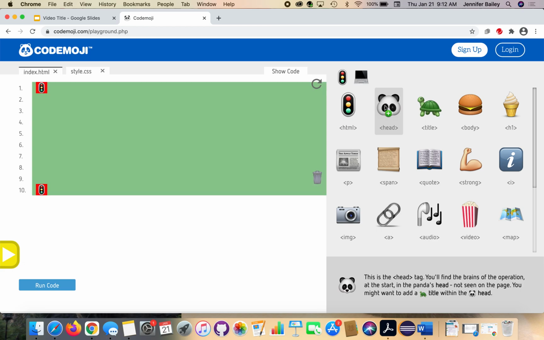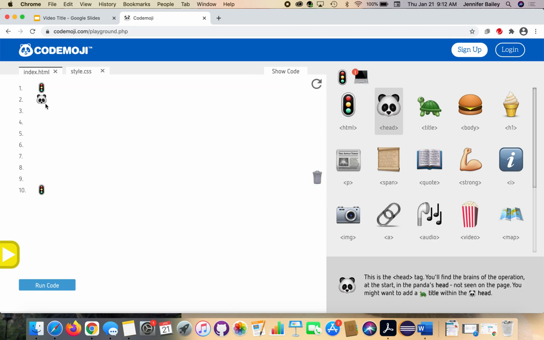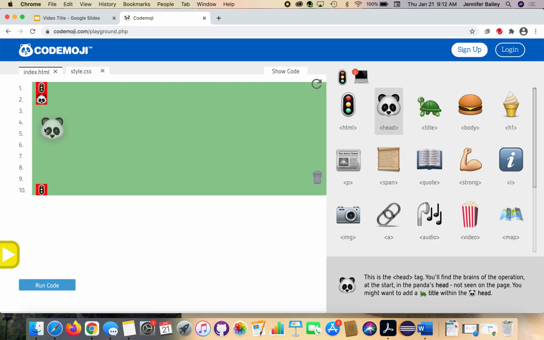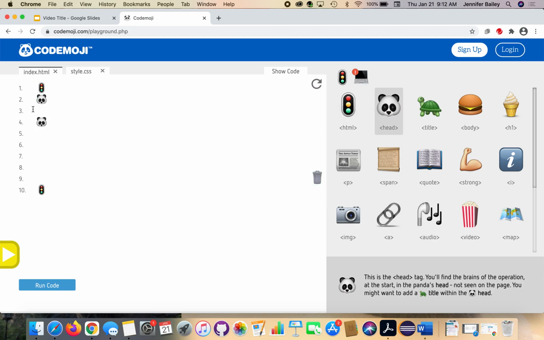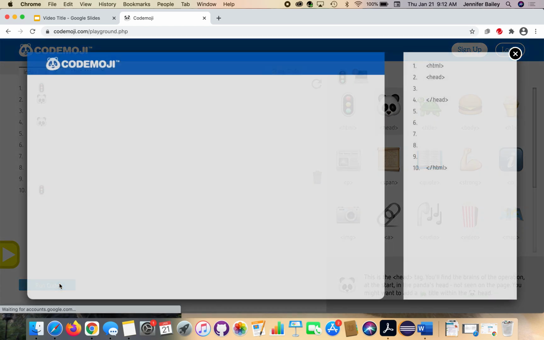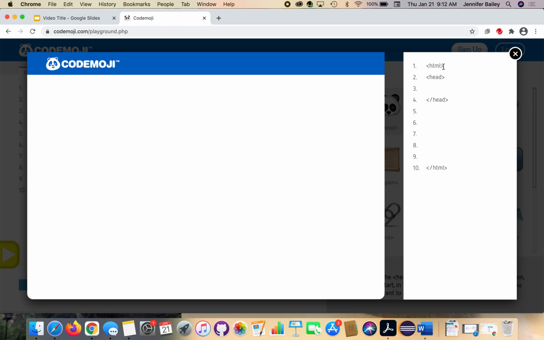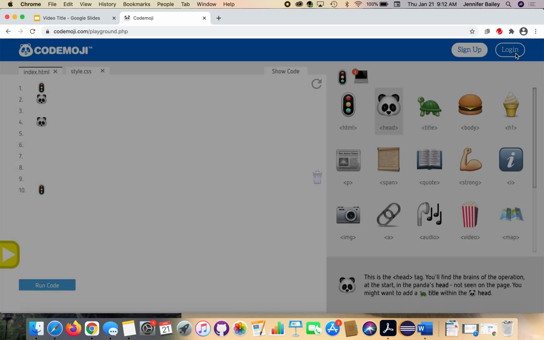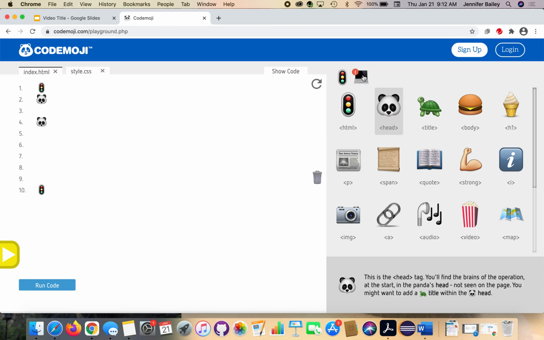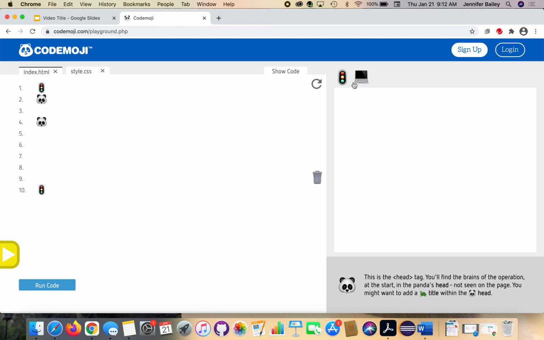So we're going to bring one panda head over underneath that traffic light at the top, and then we're going to bring a second panda head down here, and just leave a line or two between them. So now if I go to run code and view code, you can see I have my HTML tag still, and now the opening and closing head tags. So that's going to be the head section of our web page. You can also preview your page by clicking on the laptop icon over here. Again, there's nothing here, so you won't see anything.